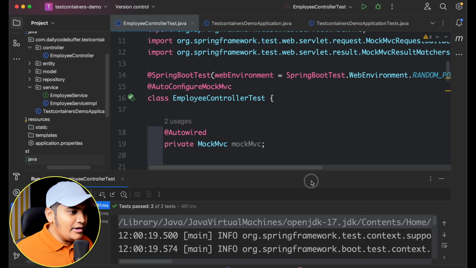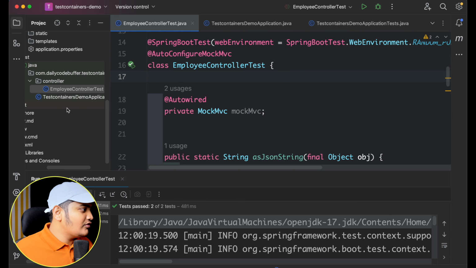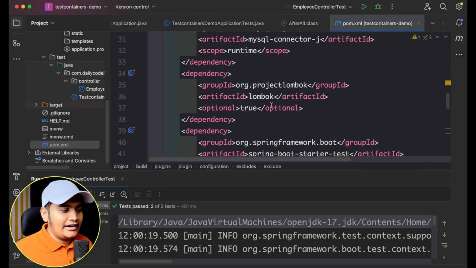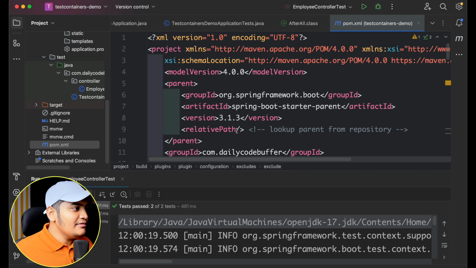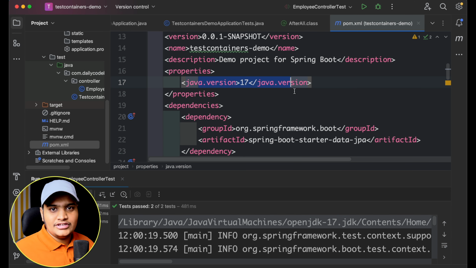For implementing Testcontainers, that's the framework, right? So we have to add the dependencies for that. We have to go to our pom.xml file and add the dependencies. Basically, how I get the dependencies is, currently if you see, my Spring Boot version is 3.1.3 and Java version is 17. So this is my basic application.